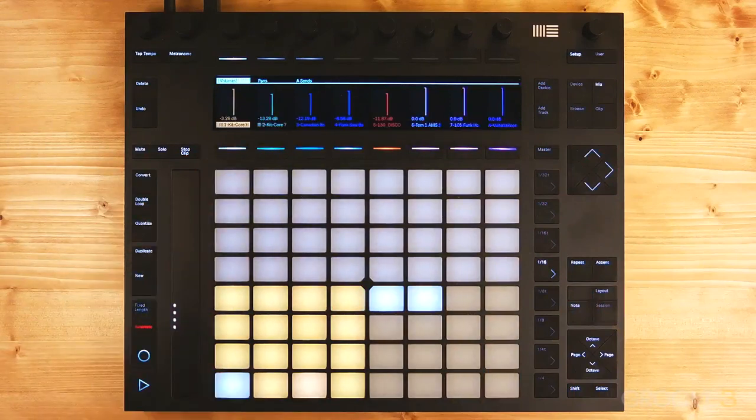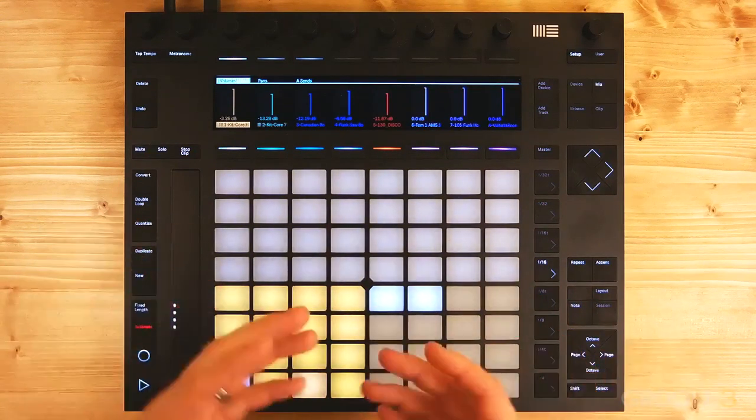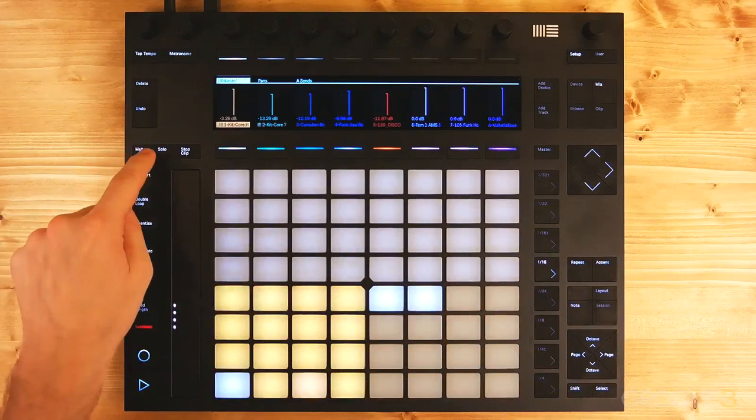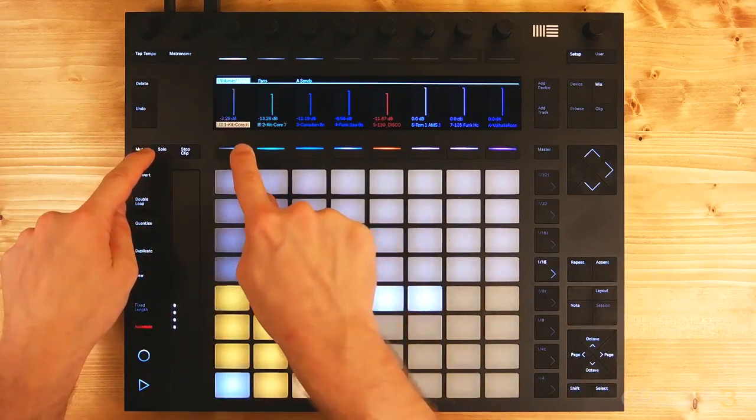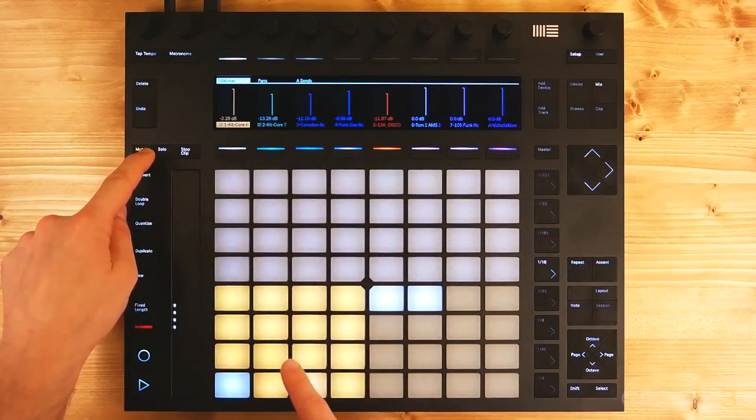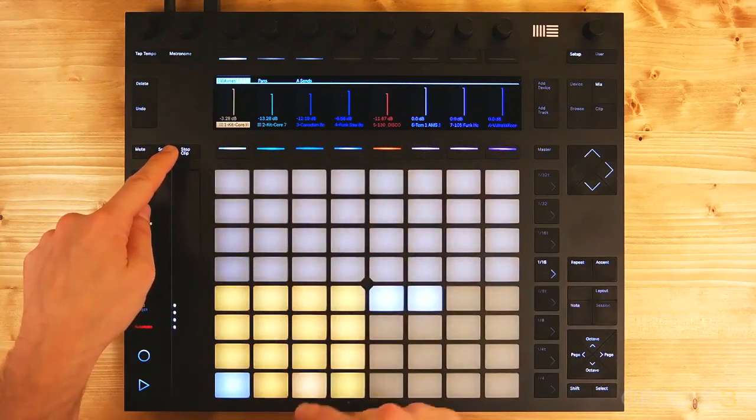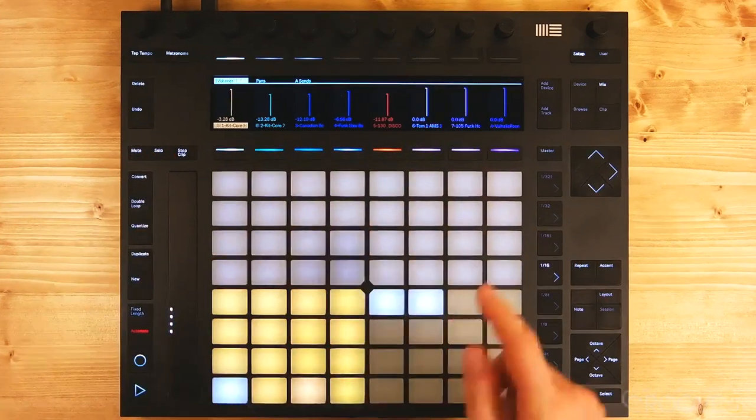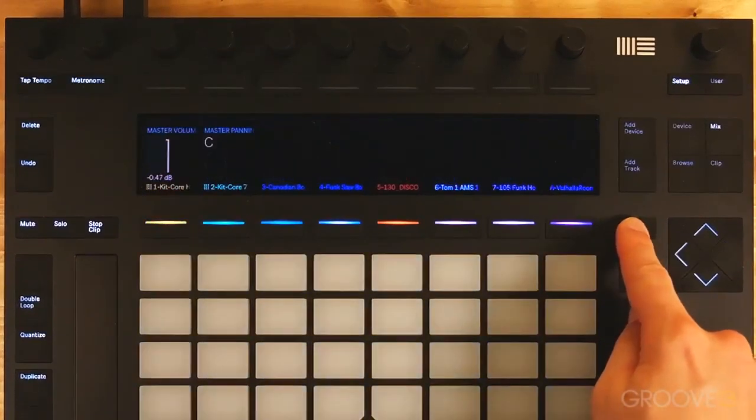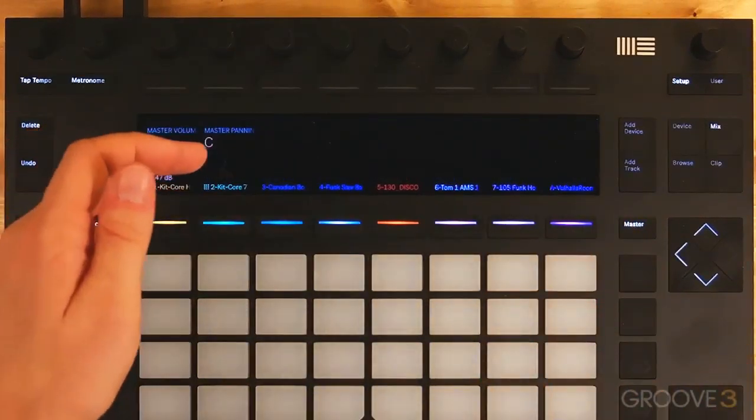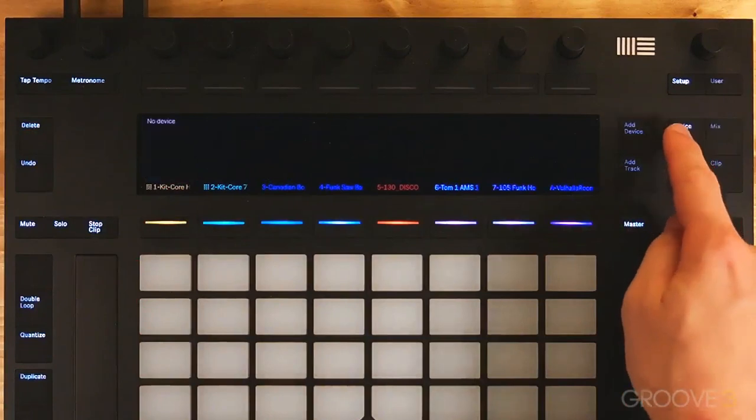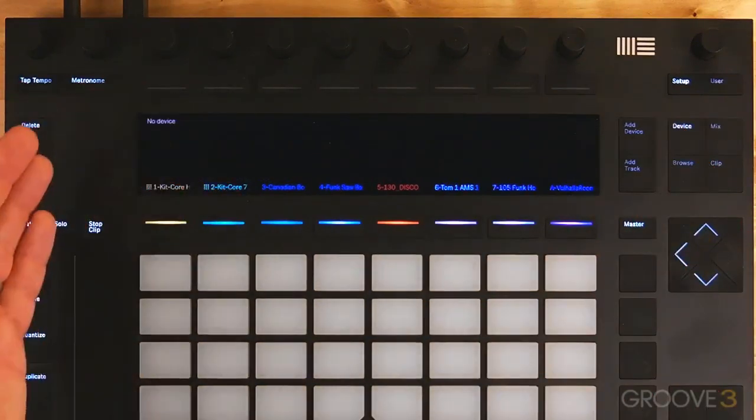Now I've been doing it pretty much the whole time, but I just want to go over mute. I can mute tracks, I can mute pads within the drum rack, solo, same thing, solo tracks, solo pads in the drum rack. We can then go over to the master track. We can adjust its level and its panning. If we hit device, we'll see that there are no devices on it.